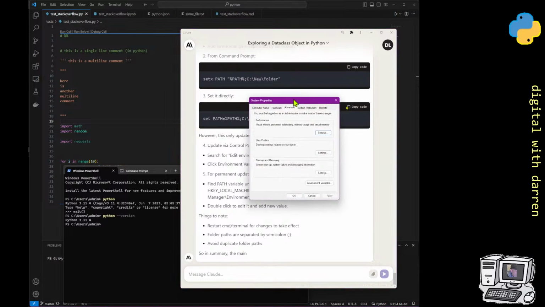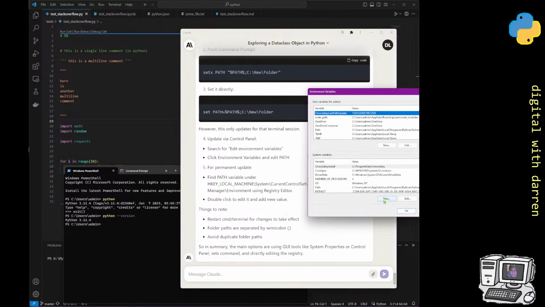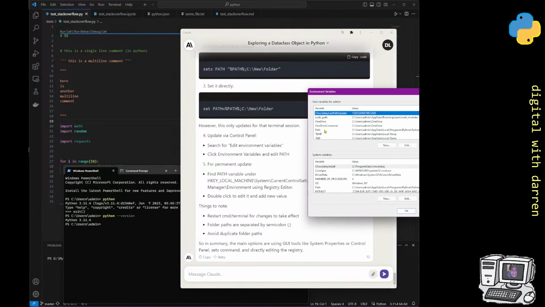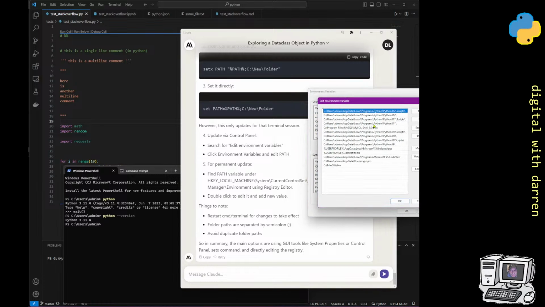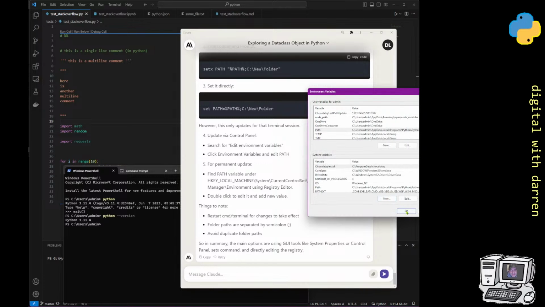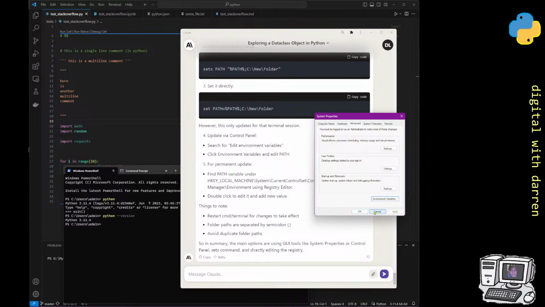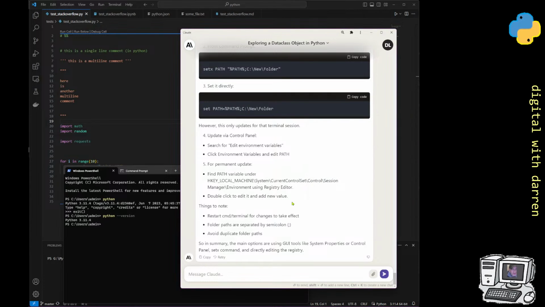Environment variables. It was actually there. Environment variables, and I think it's this one here, isn't it? I do see the Python scripts. It's all there. It's in the path, but it's not. Just hit OK for everything. I shouldn't even really need to hit OK.